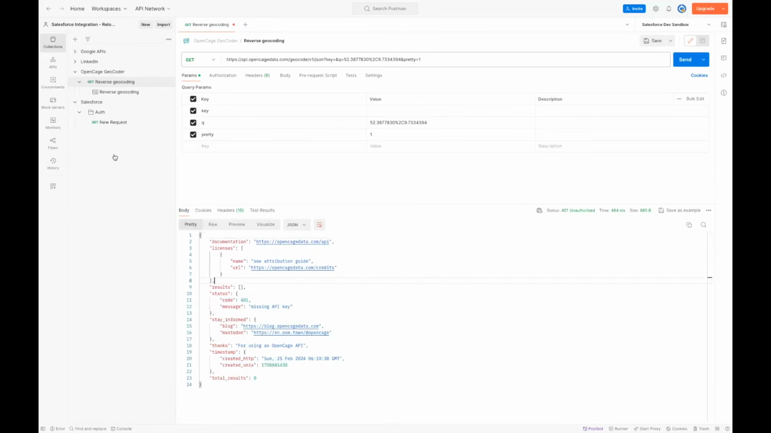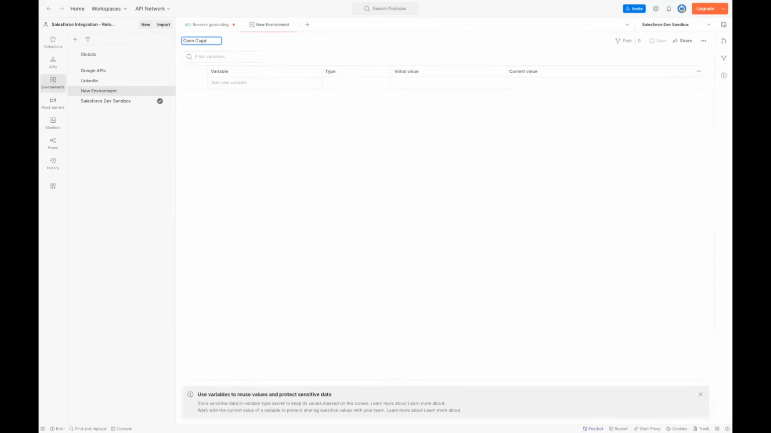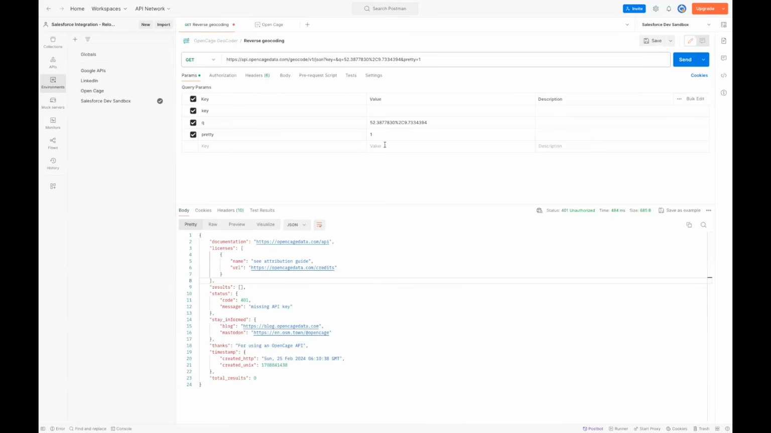Now if we go to environments, let's create a new environment called open case. Under this environment, let's create a variable called API underscore key. This doesn't accept spaces, I think, so don't give spaces or special characters. This API key is a type of secret, so I'm going to make it a secret and paste it here. So your API key is created for your environment open case. Now select your environment, which is open case.